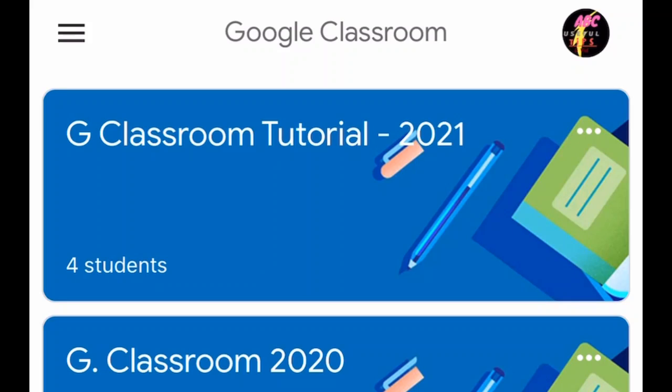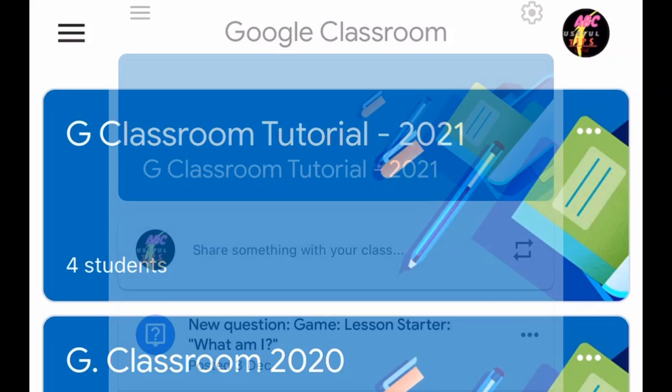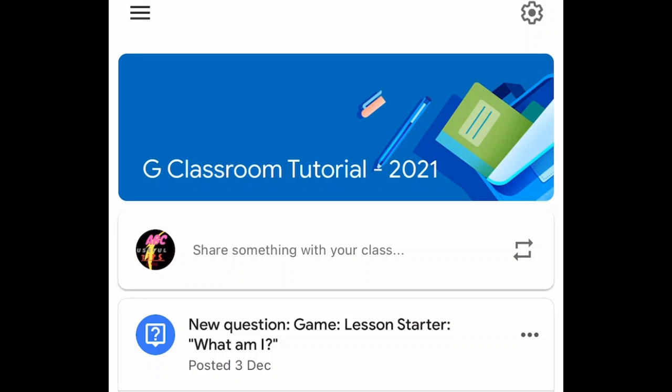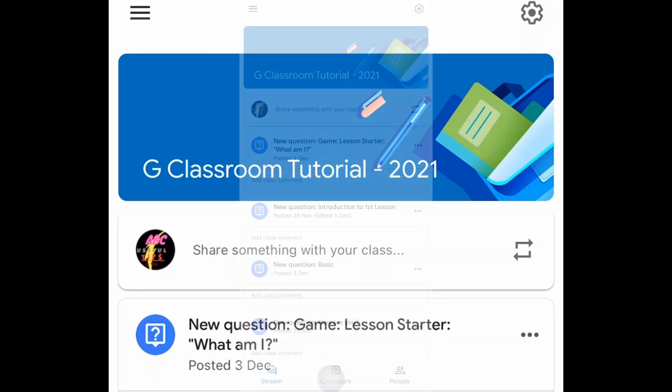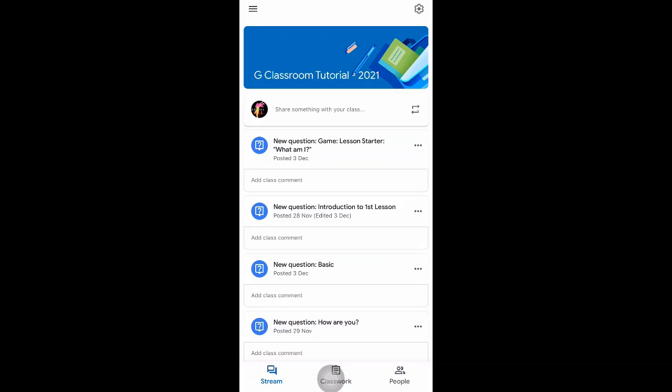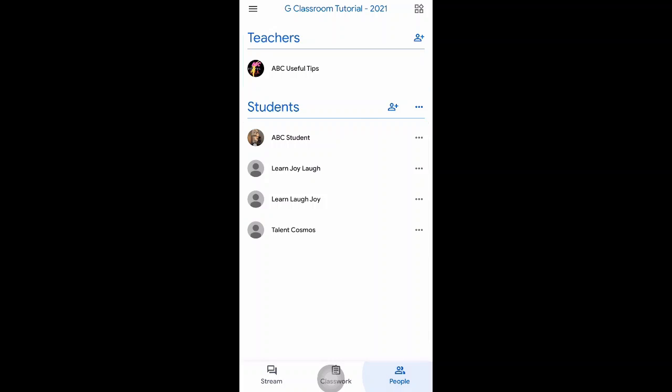Now we'll show you step by step how to access this random student selector, and this function is actually in the Google Classroom mobile app. It's only available in the handphone mobile version of Google Classroom. Just click straight into Google Classroom, click into the class you are teaching. At any one time you can access this random student selector very easily by clicking People at the bottom.